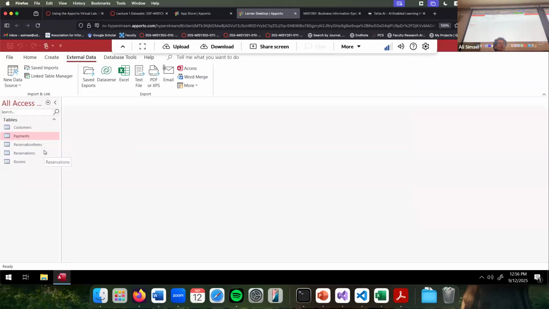Does anyone have any questions? Which one? Yes, no primary key. For each one of them, select no primary key. We will select this in the next step.